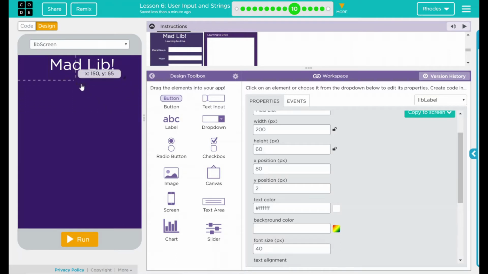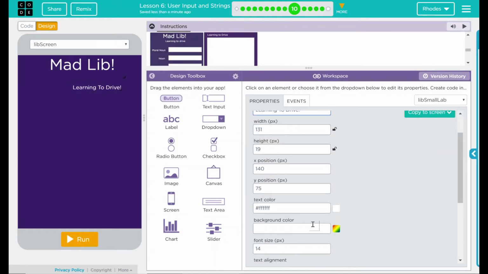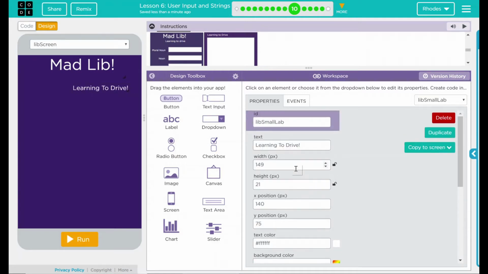I'm going to add yet another label down here. This one is going to be learning to drive. Let's get some white color right there. Remember, this one is lib label, and this is our small, or let's actually keep it the same, lib small label. Make sure our S is capitalized for our camel case. And the text says, learning to drive, and we're going to put an exclamation point. Let's make this just a little bigger. Let's go up to 18. That looks a little too big. 16 looks a lot better. Same thing. Let's work with some round numbers here.